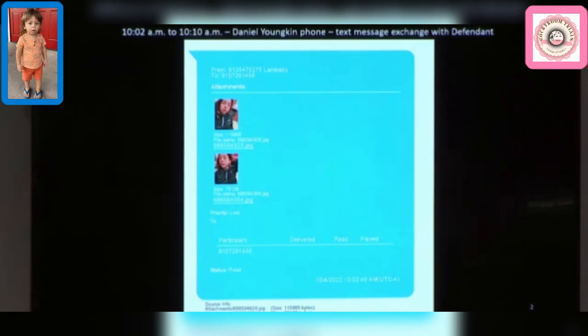And what time was this message sent? It was sent October 4th, 2022 at 10:02:49 a.m. UTC -4, so Eastern Time. Okay, so UTC -4 is equivalent to Eastern Standard Time, at least at this time of year. That's correct. Okay. And what is she sending in there? She sends what appears to be 2 selfies, pictures of herself.